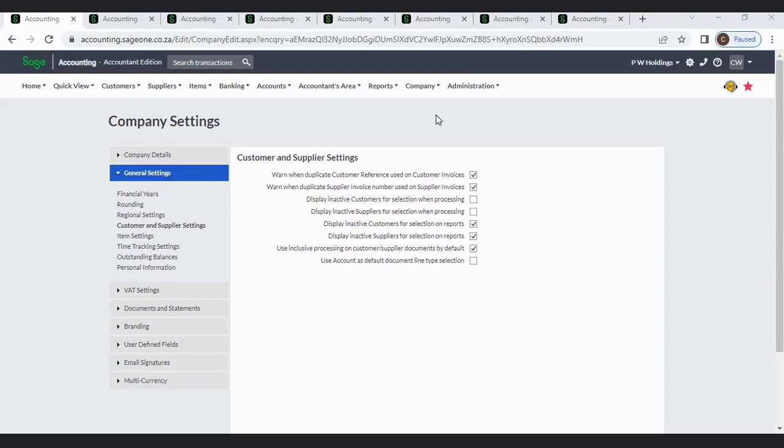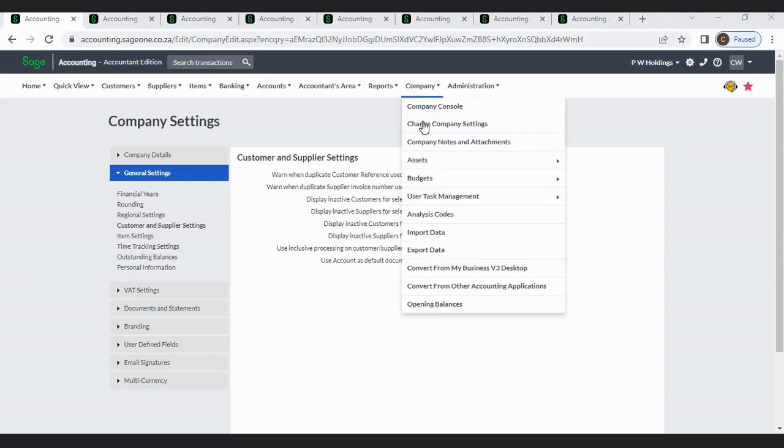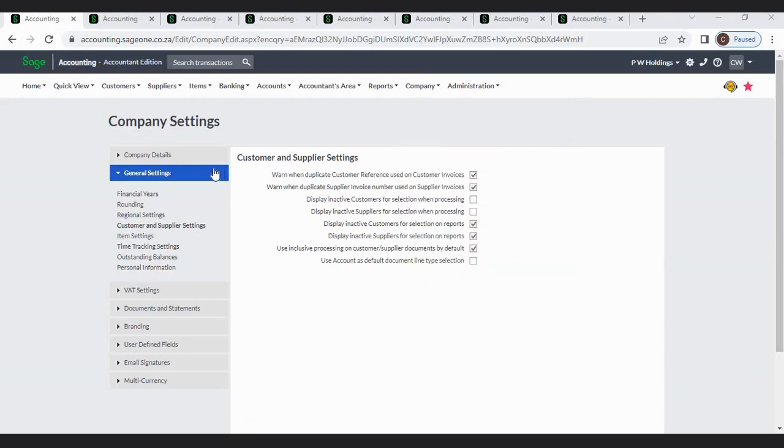Customer and supplier settings. Company, change company settings, general settings, customer and supplier settings. From these settings, you can get warning messages from the system, and this will help you to minimize user errors. There are a few options. First one, warn when duplicate customer reference number used on customer invoices.